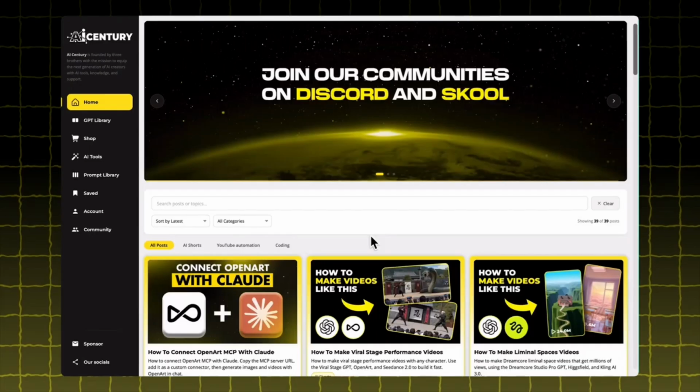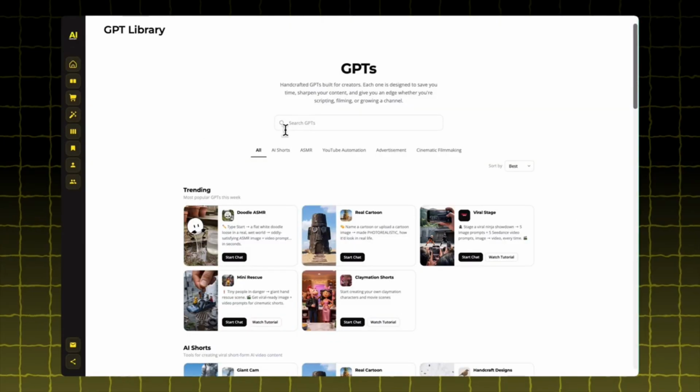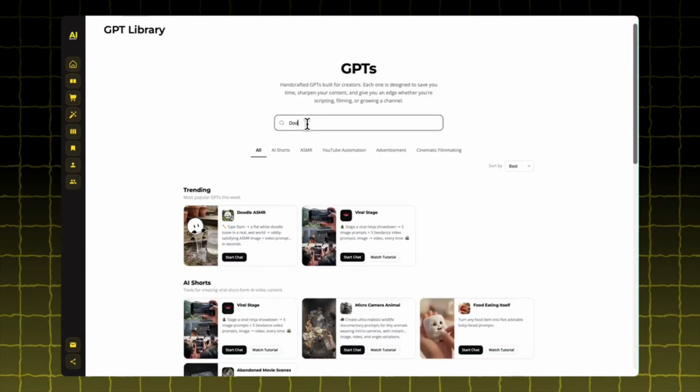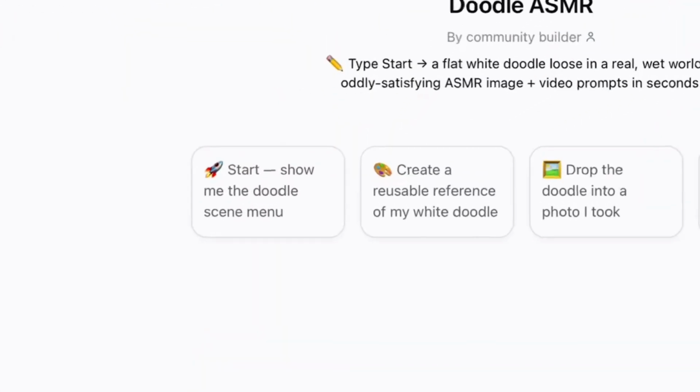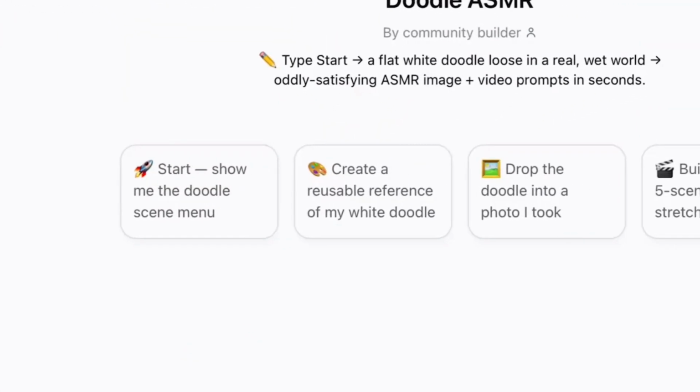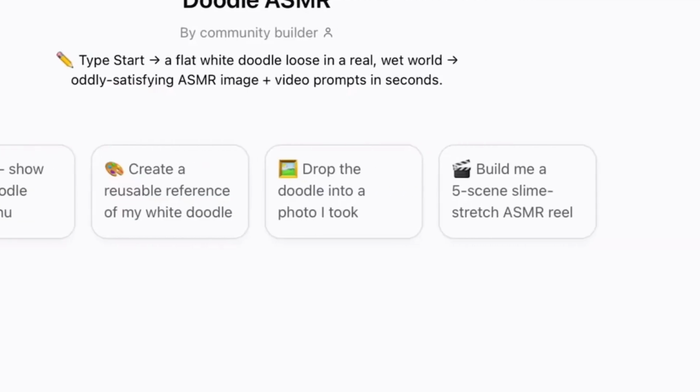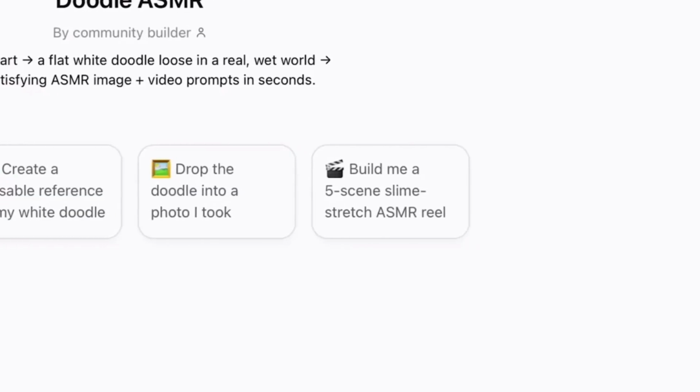From the AI Century homepage, open GPT library in the left sidebar. In the search bar, type Doodle ASMR. So click Start Chat on it. It opens with 4 options. Start with the scene menu. Create a reusable reference of your doodle. Drop the doodle into a photo or build a 5-scene slime stretch reel.